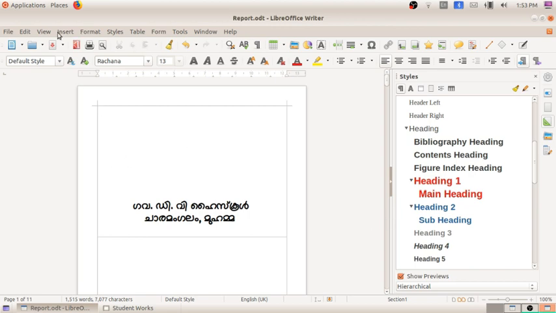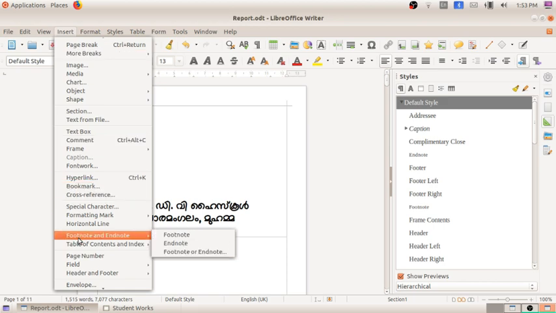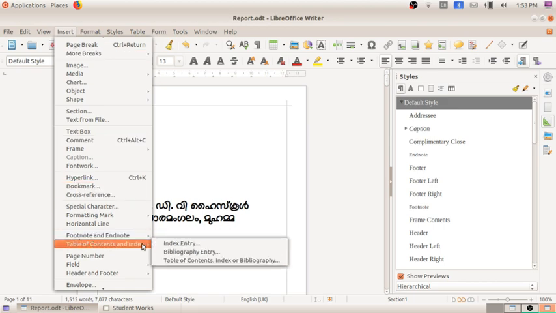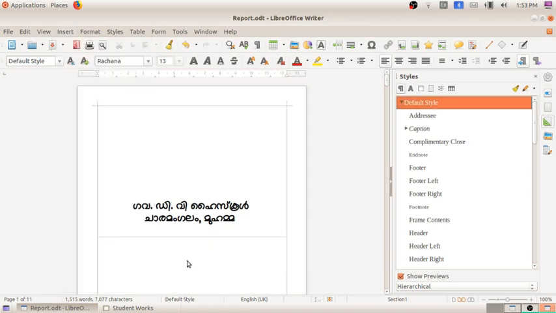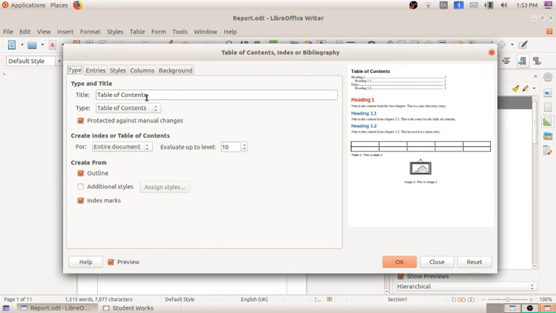In the Insert menu, go to Table of Contents and Index. We all know that. In Table of Contents and Index, you will get another option: Table of Contents, Index and Bibliography. Here I am giving the title Index.